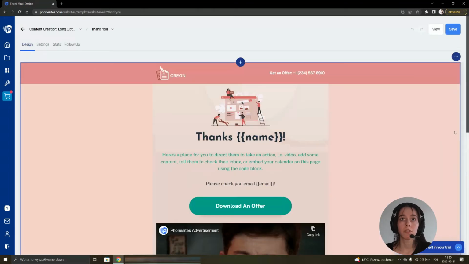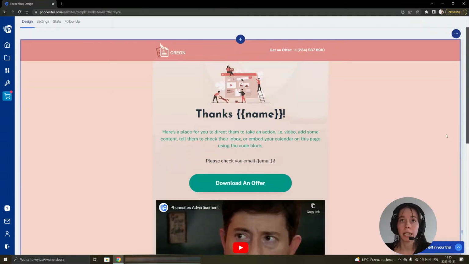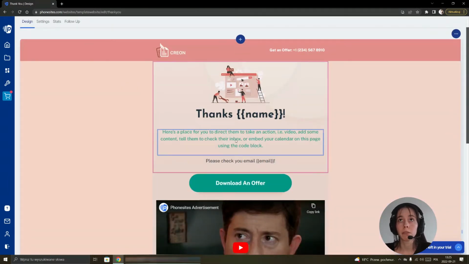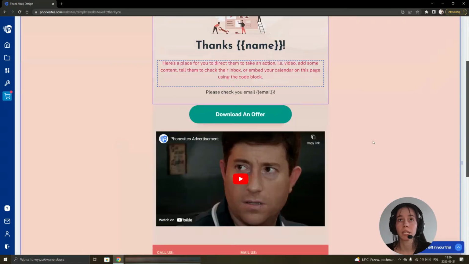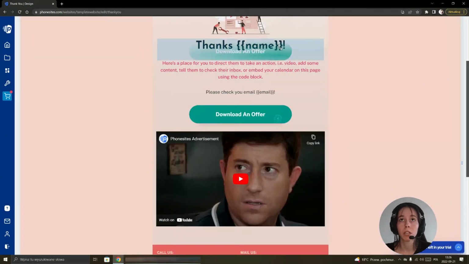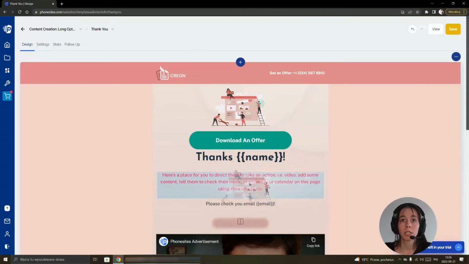And like I said, it's fully customizable, so you can edit the text just by double clicking. You can change the color of every element as well. And if you don't like the placement of one of your elements, you can easily change it with Phonesites drag and drop editor, as you can see.